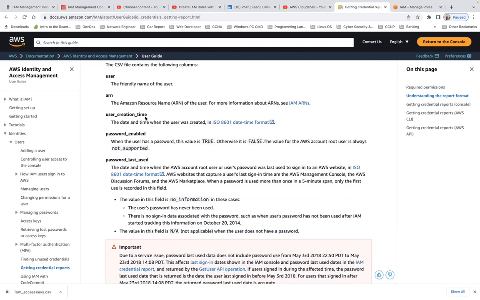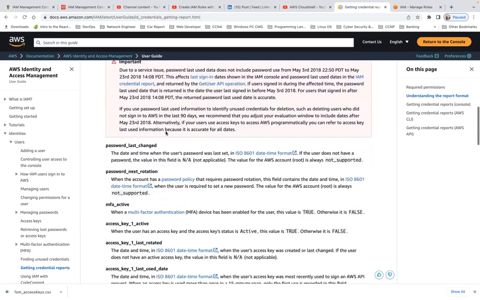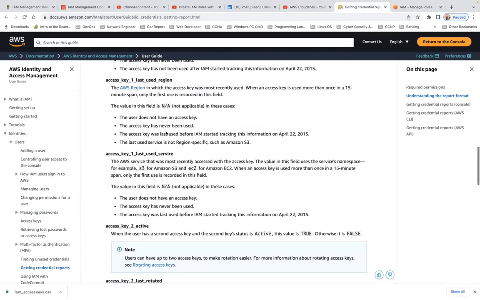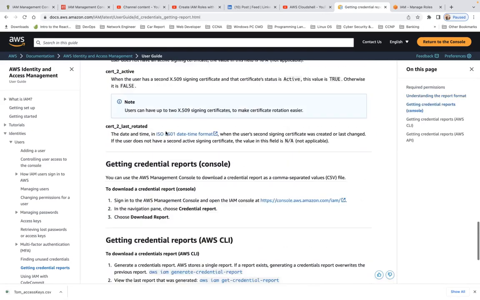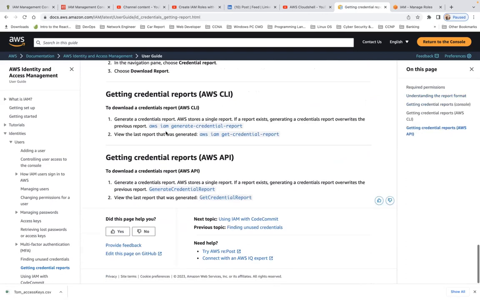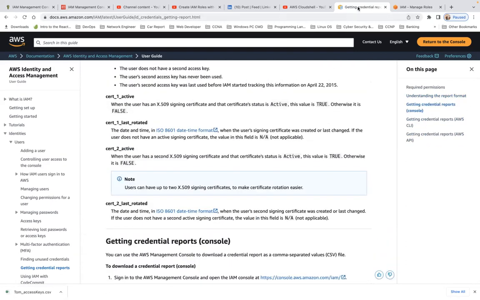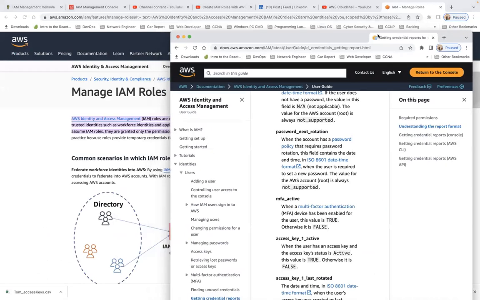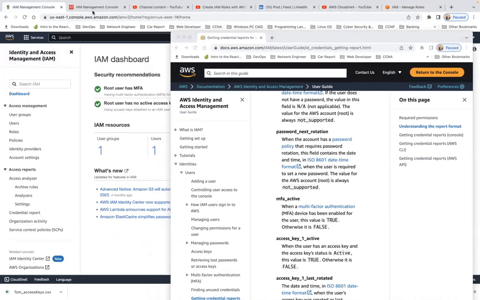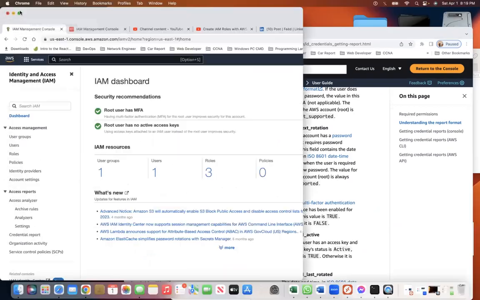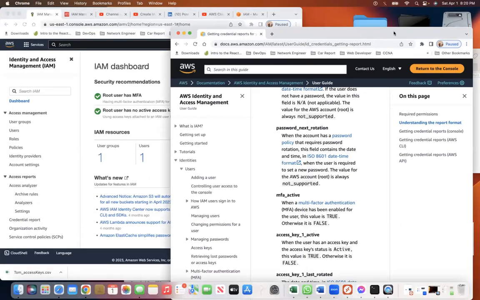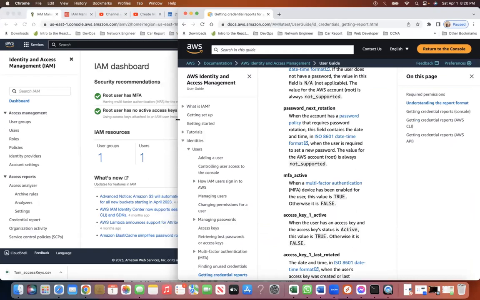Then user creation time, the date and time when the user was created, and password enabled. I'm sure this is a pretty handy document that you can check out as you do this lab. So I'll make some space here and put these side by side, juxtaposed from each other, and shrink this a little bit.